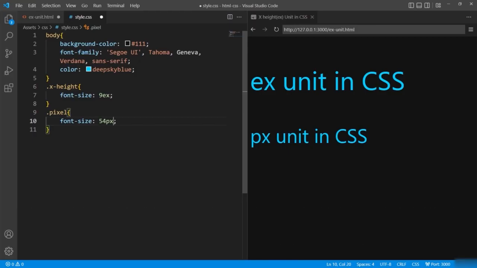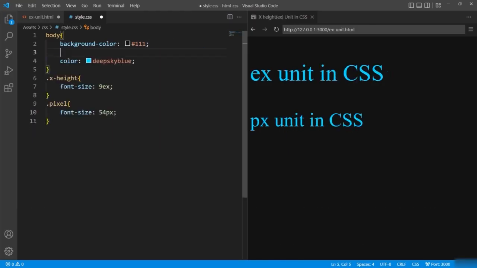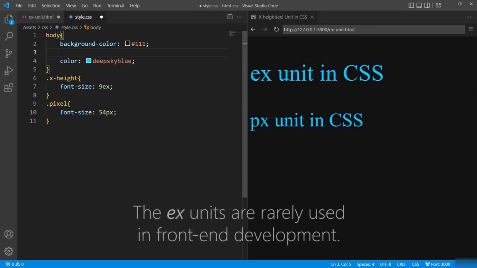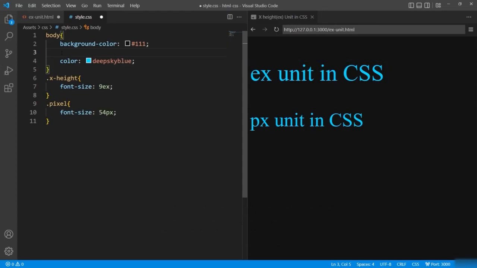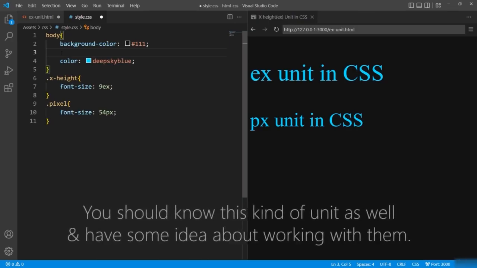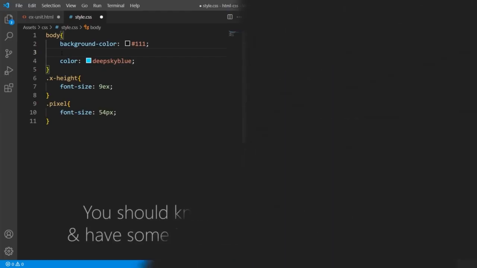Now, when no font family is specified, the HTML page will load in its default font family, that is Times New Roman, and the X unit renders these fonts in a different size ratio compared to pixels. This is why the X units are rarely used in front-end development. I have covered this topic because it's very essential that you should know this kind of unit as well and have some idea about working with them.